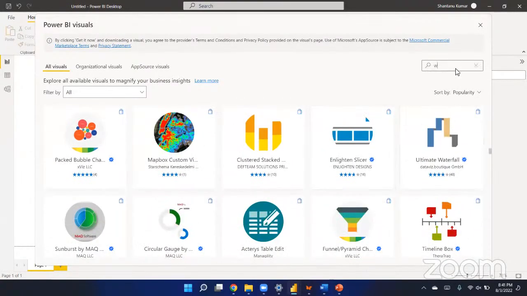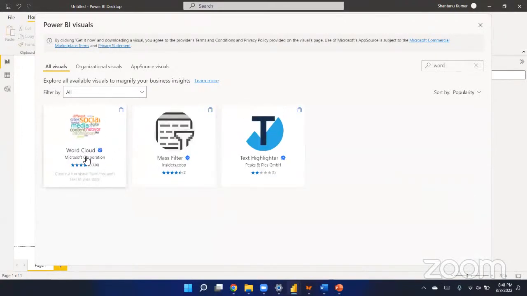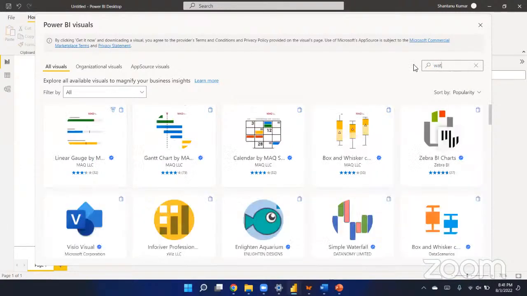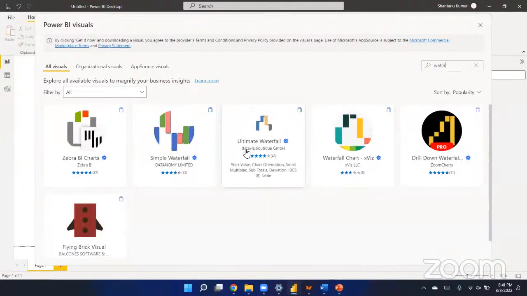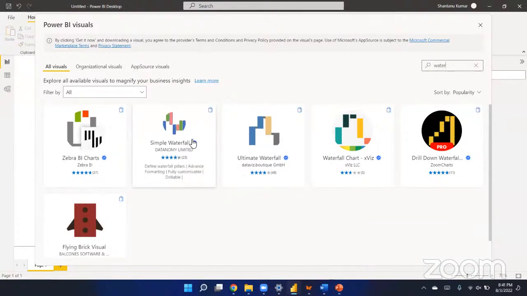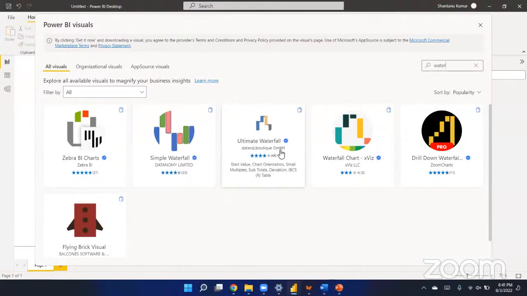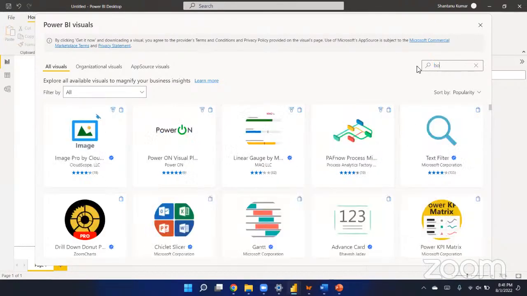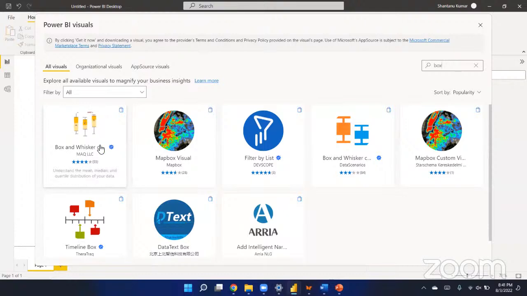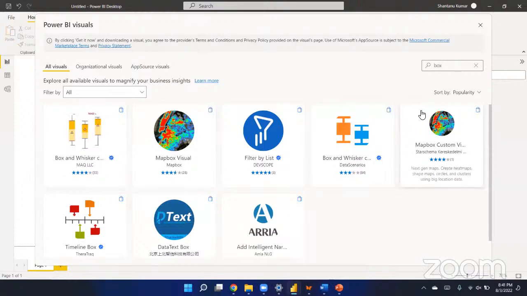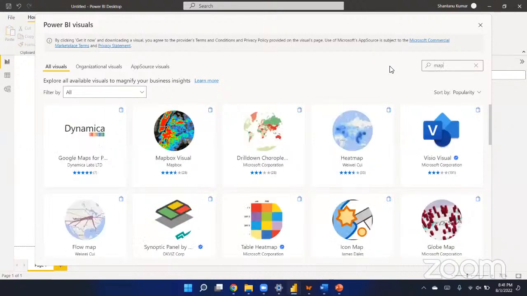So one thing that we use very often is the word cloud. So you can use the word cloud. There are some very interesting options for waterfall. So if you are in finance and if you use a lot of these waterfall charts, then you have some interesting waterfall options. And let's say box plot. So you have a bunch of box plot options and a few map options that you can also explore.